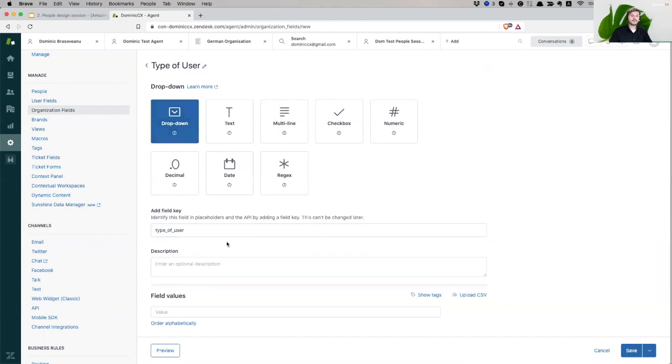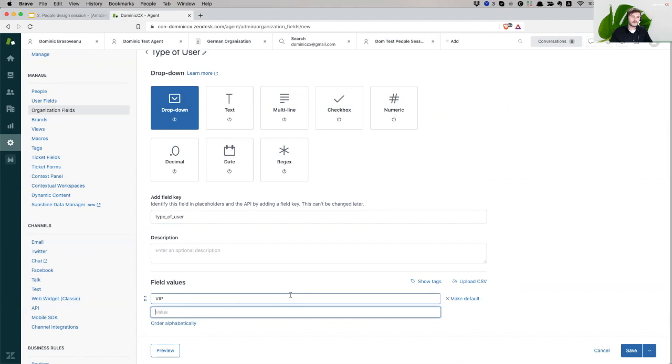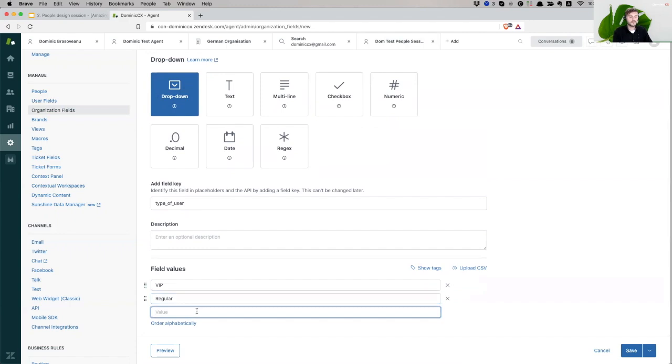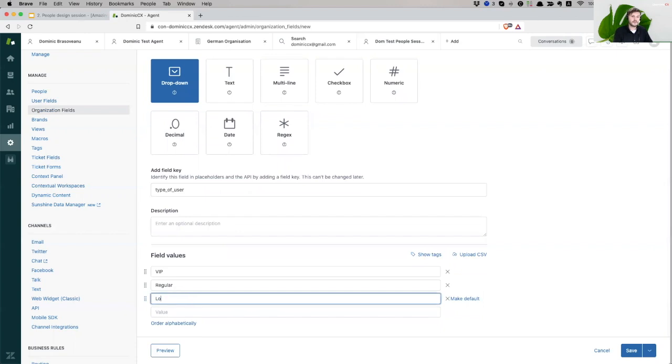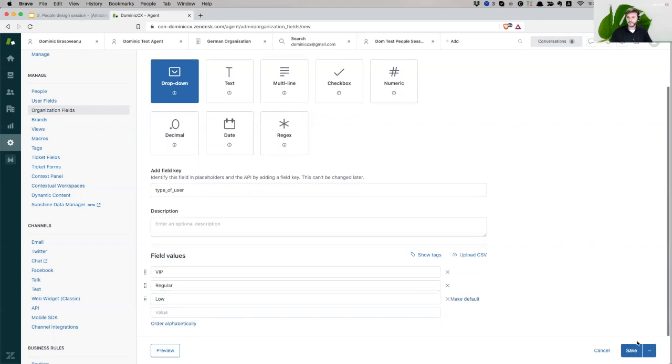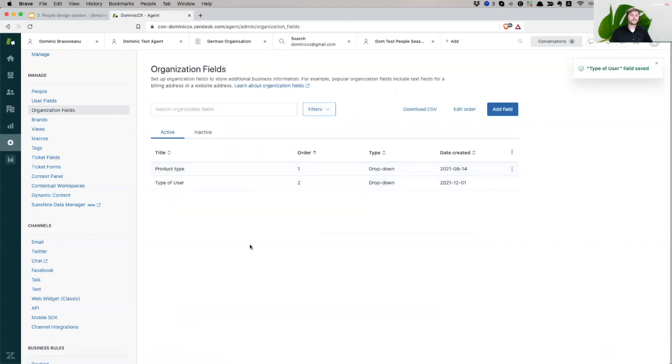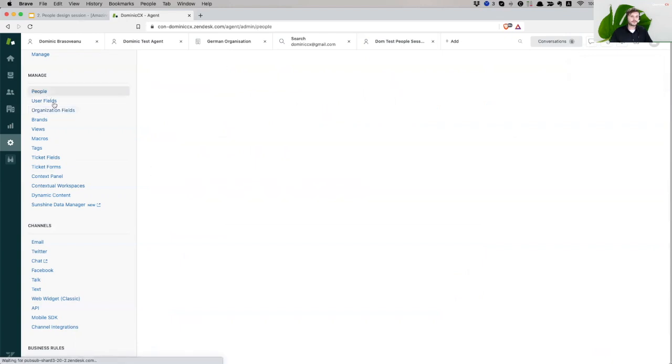And there's going to be a drop down, field values. This is either a VIP, so it's a VIP organization, or it's like a regular. And the third one is going to be medium or low tier. Save. All right, so now I go back to my people area.